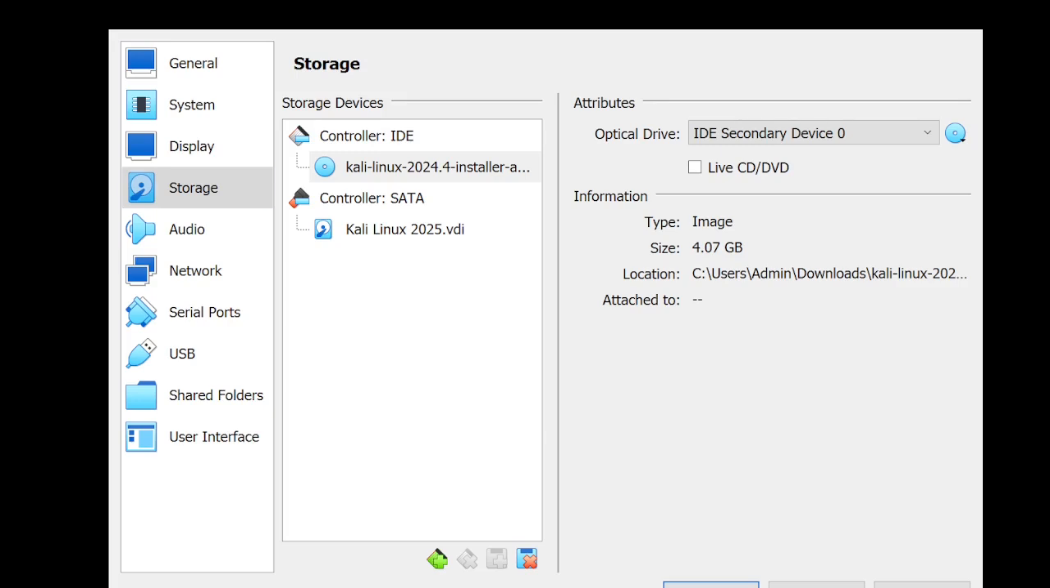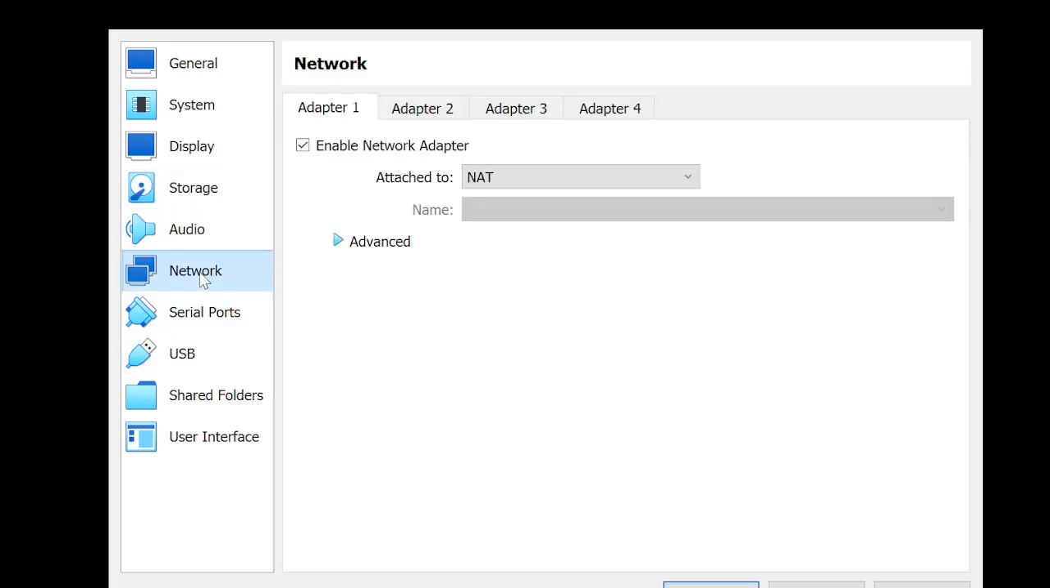Okay, so that's fine to that point. Audio, you have nothing to do. Network. When it comes to network, we have so many types of network to attach to, but at this point we just use NAT. We have bridged, internal, host only, adapter. All these depending on the need that you want to achieve.